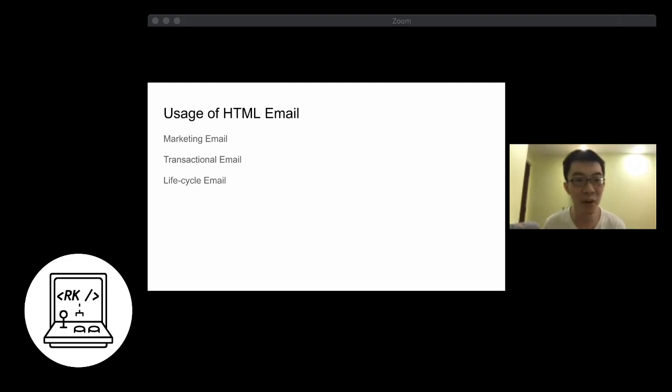The second one is the transactional email. And the third one is a lifecycle email. I'll go through them one by one. So the first one is marketing email.